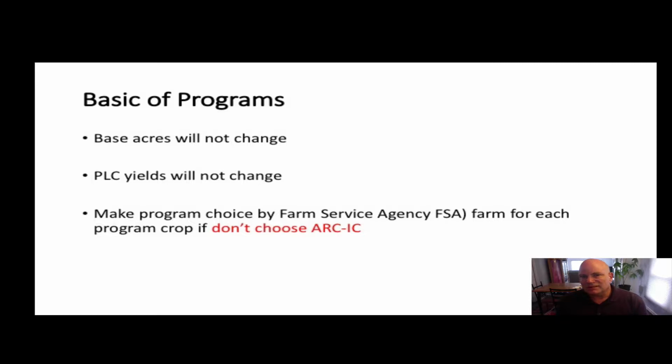Neither will PLC yields, or the yields that are used to find PLC payments. Those were allowed to be updated when the 2014 Farm Bill came into existence, but are not going to be allowed to be updated in the 2018 Farm Bill as those two bills currently stand. There is some updating of drought-stricken areas, but that won't have an impact on Midwest farms. The choice then will be between ARC-County and PLC for each program crop on each FSA farm, given that ARC-IC was not chosen for that farm. Here again, there's a bit of a difference between the two bills. The Senate bill allows ARC-IC, whereas the House bill eliminates ARC-IC.